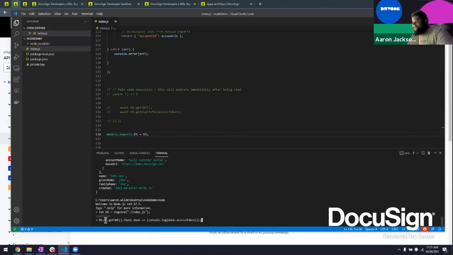DocuSign, get JWT, right? And then instead of doing async awaits because we're doing it live, we're going to do it like a promise chain because these all function with promises under the hood. So we'll take the response output from that and call it done, and then we'll pipe it out to the console window to show that access token. So let's try it.